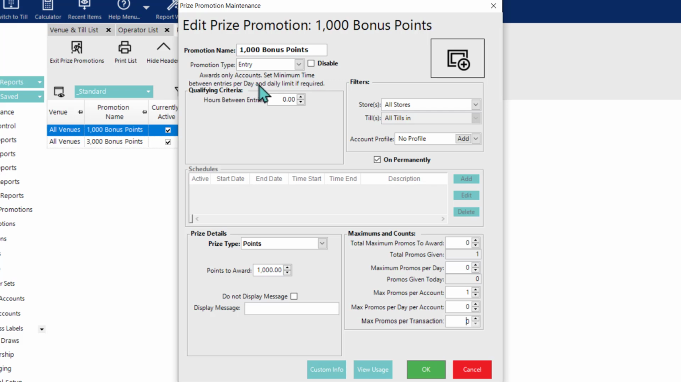But yeah, we might as well just start with what we've got here, even though we kind of have spoken about them already. But for the entry promo type here, you can see that there is not much to set for it at all. The real qualifying criteria, as I mentioned earlier, is just the action of entry itself. So again, that's only going to be applicable to accounts, and when the account holder either uses their account card or enters their account number or completes a transaction where their account is attached. But what we can do is we can set the number of hours between entries. In other words, the minimum amount of time that needs to pass before an account holder could be eligible for being awarded the prize again.